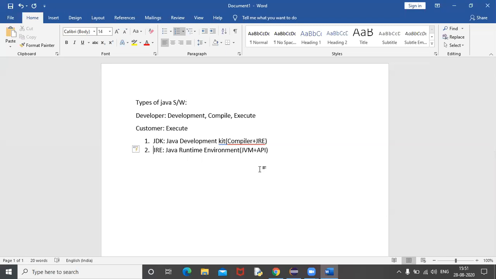Only API, application programming interface, I mean, the big Java library, you are going to get so many methods, and this you'll get. Along with that, JVM you are going to get for execution. But you cannot get a compiler. That is the problem. So as a developer, you require JDK more than anything else, because it consists of JRE as well as compiler. That is the advantage.